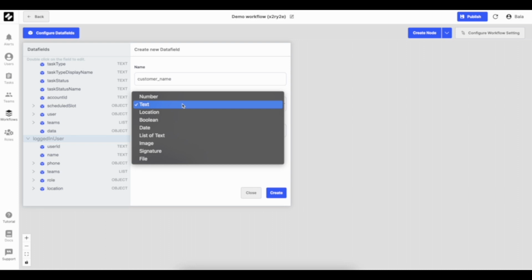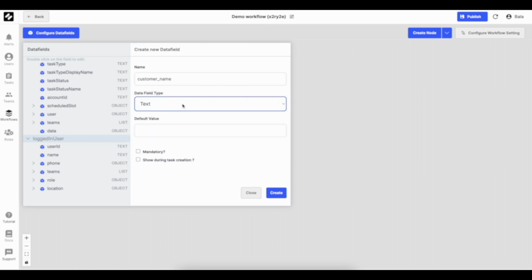We have certain data types to choose from. We have number, text, location, which is related to lat longs and addresses. We have Boolean, date. We have a list of text, which is like an array of strings. We have image, signature, and file. Customer name is a simple text field, so we're going to choose text here.